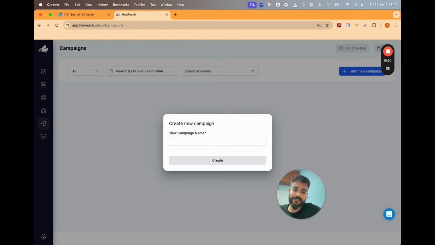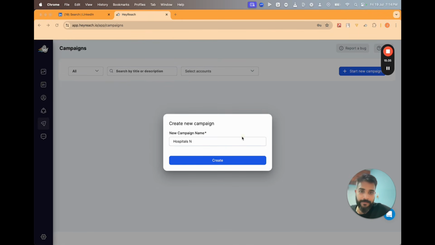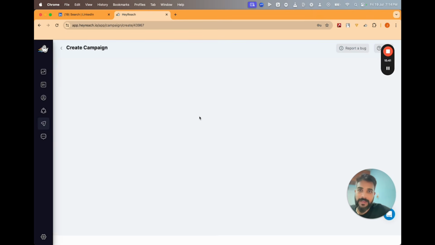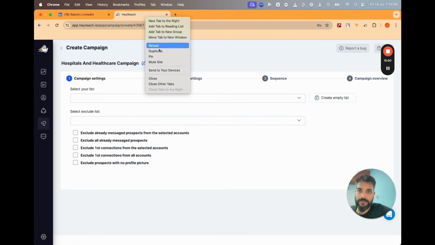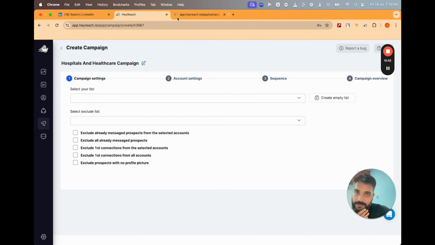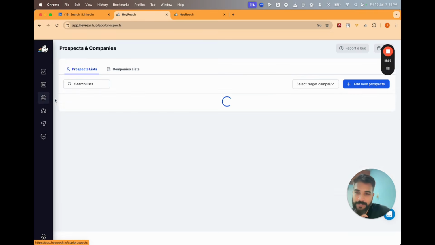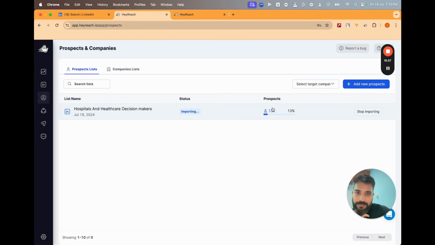Here, let's say we start a hospitals and healthcare campaign, right? I try to segment my campaigns based on the niche. Oh, okay, it's still loading, right? I think it needs, you know what, I'll duplicate this tab and see what's the progress. I'll wait for it to finish, honestly. Okay, it has imported like 132. Let's wait for it to finish and then I'll start the campaign.